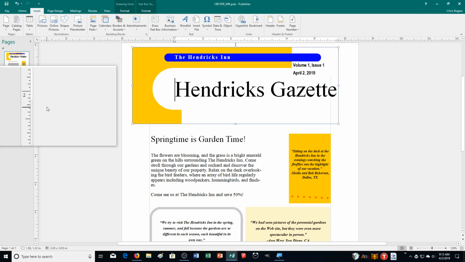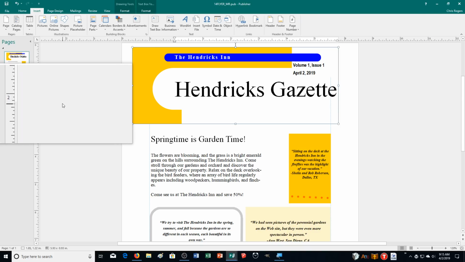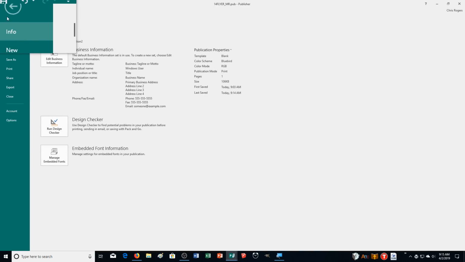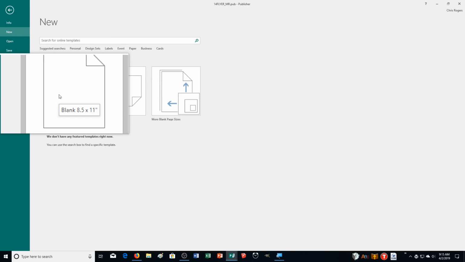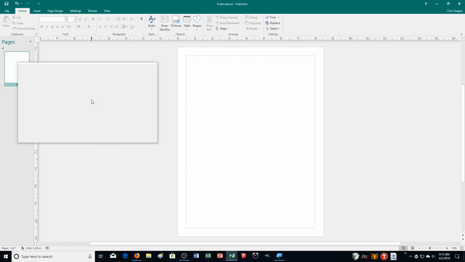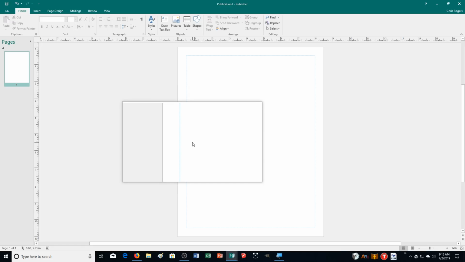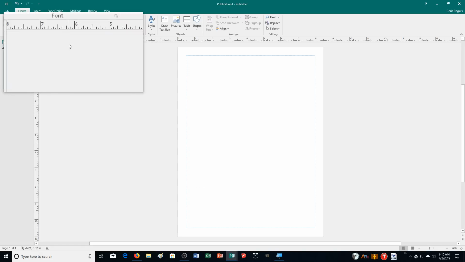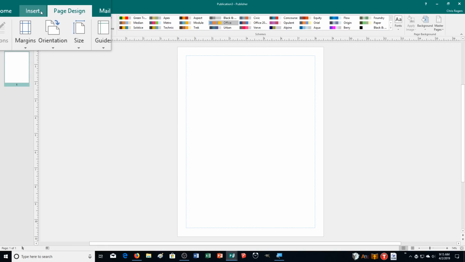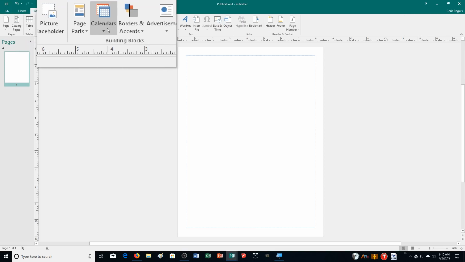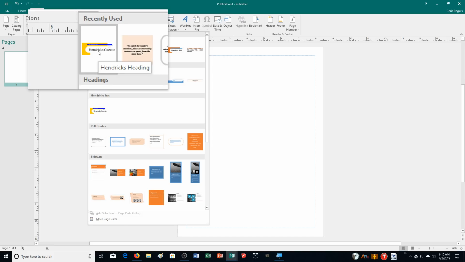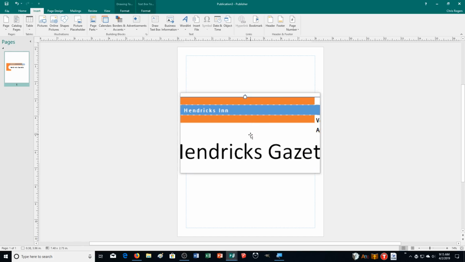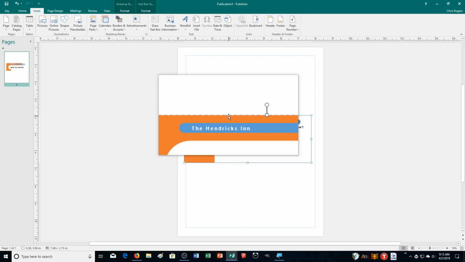Saving it. And then it says we need to start a blank new publication. So I'm going to do File, New, it says blank 8.5 by 11 sheet portrait. So this one right here. Now that we've done that, it says insert the masthead heading and the coupon from your building blocks library. So I go to Insert tab, go over to Building Blocks. We're going to do Page Parts, and you can see my new heading came up. So Hendrix heading. We're going to move it up here.